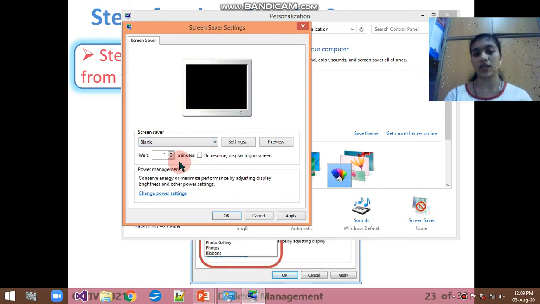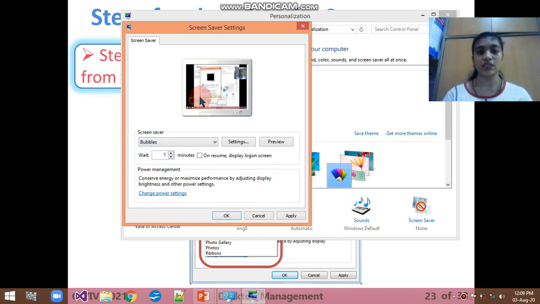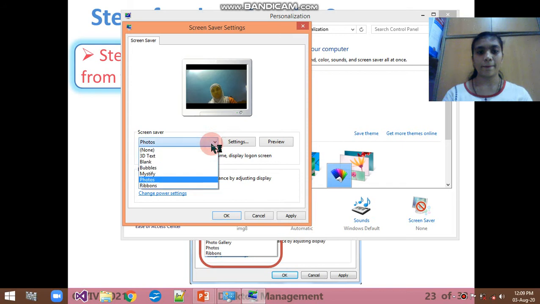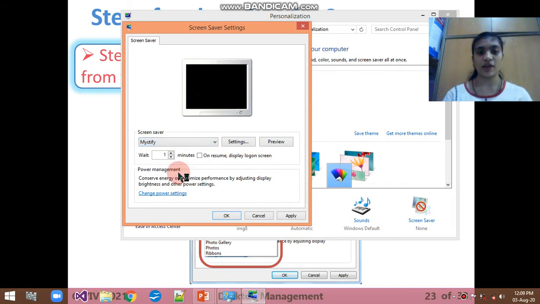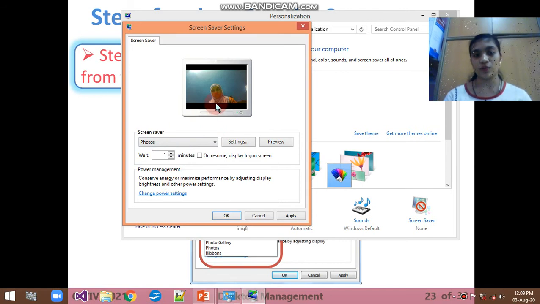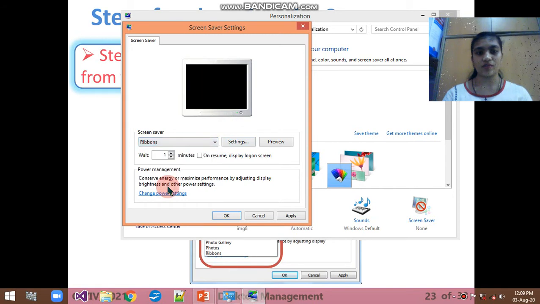Blank means nothing will be displayed, only a blank screen. Bubbles, simply bubbles come. You can see the bubbles here whenever you are not using your computer. Mystify, you can see single strips come here. Photos, you can take your own photos and choose different photos for that. And the ribbons, ribbons are shown like this.